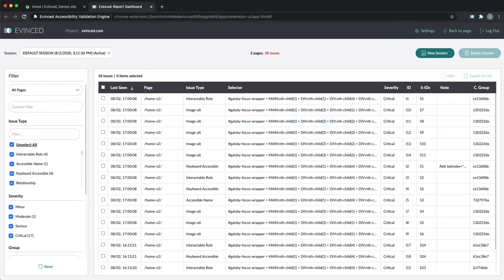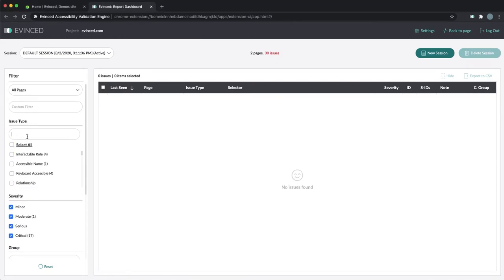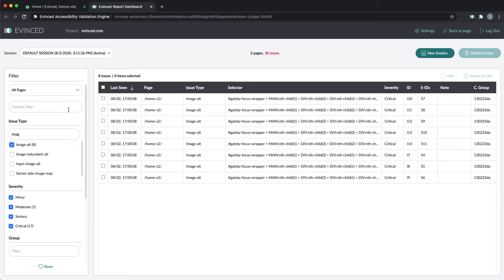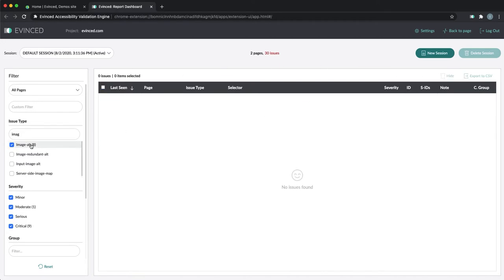Note that you can filter for any type of issue or page by type, severity, or group ID, and you can also filter by free text. So let's say alt image for now. Now we see a list of all alt image issues. Simply select all of them and click on Hide. You can also hide specific issues from within the issue detail page.